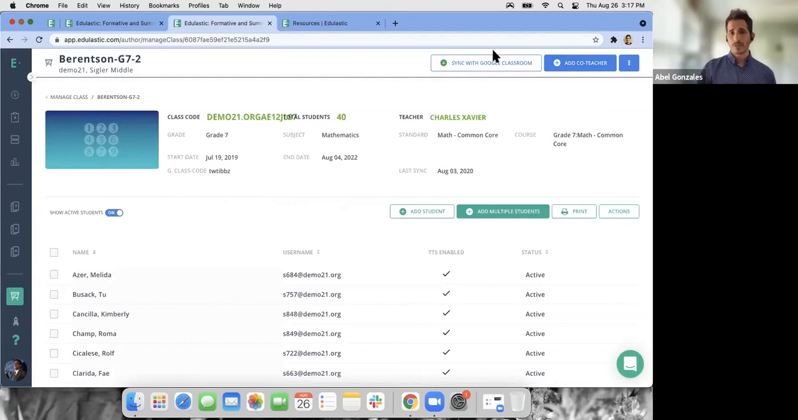So a lot of different options available for you here. If you use Google Classroom, you can sync with Google Classroom by simply selecting the Sync with Google Classroom button up here. You'll select your different Google Classrooms. All that information will be carried over to here. Student accounts will be created as well.